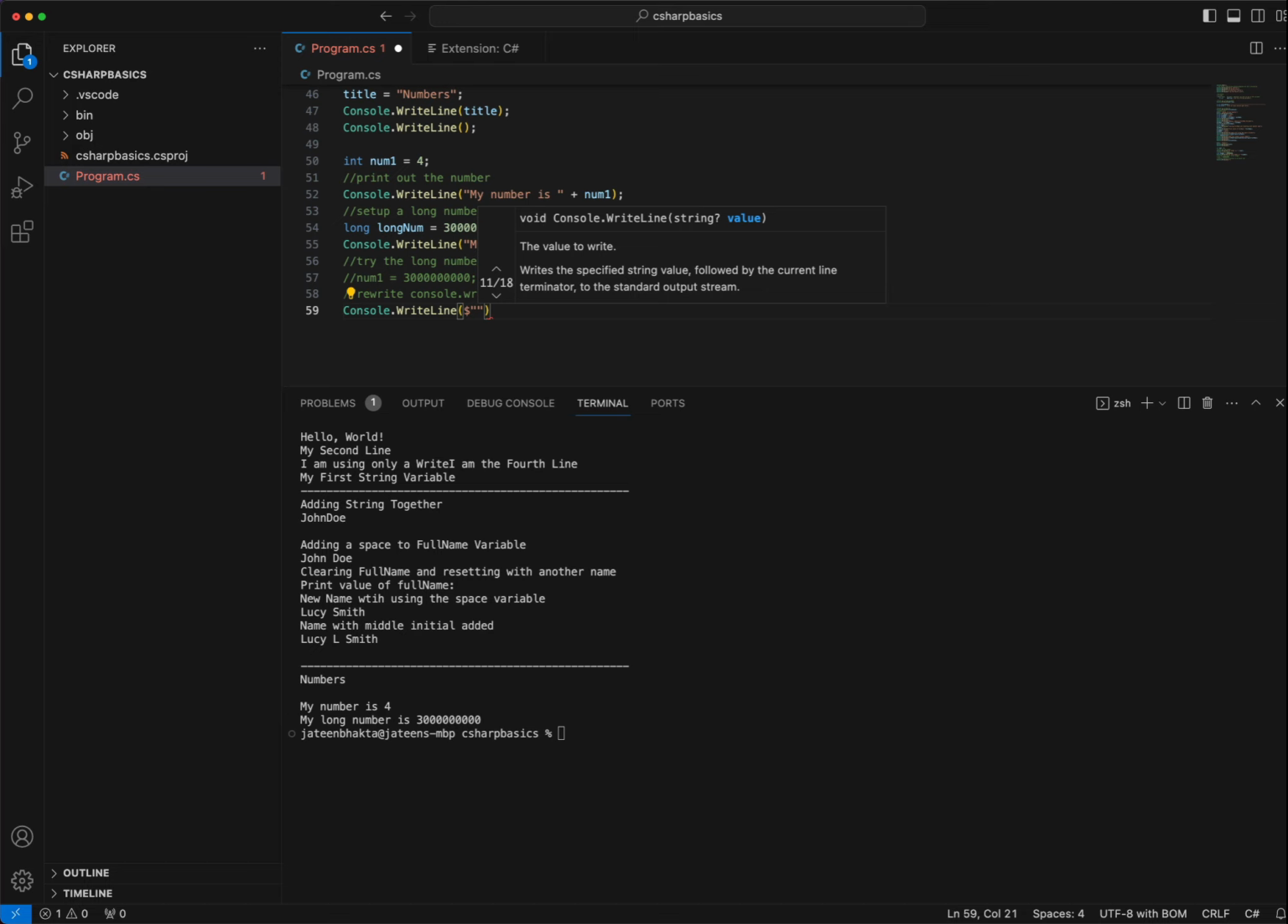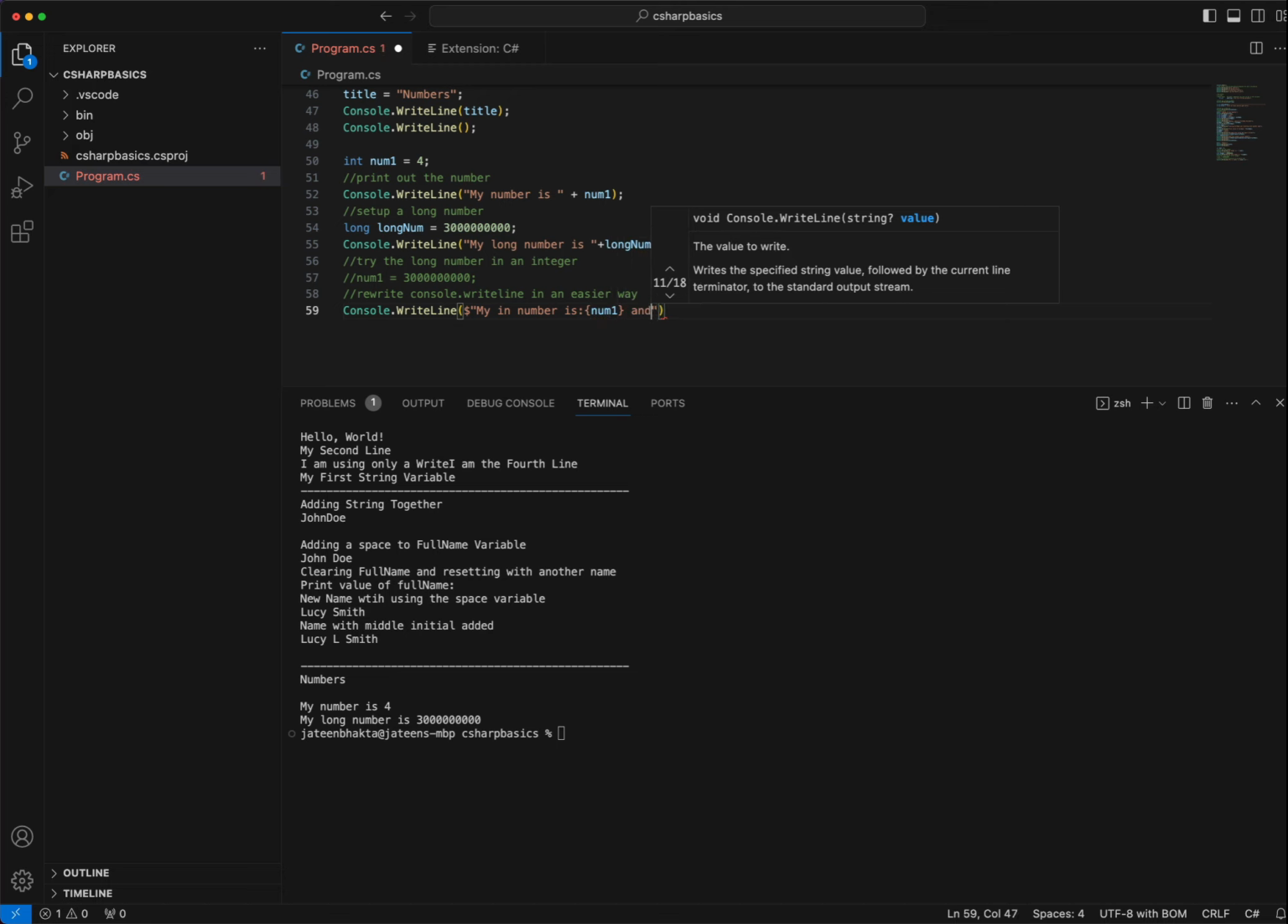This said value to write in this box right here. So let's write this value. My int number is, I'm going to do a colon, and now anytime you want to just drop a variable within a string, you just have to put curly brackets around it. So we could say num1, and then close the curly bracket, and you could continue typing. So, and my long number is, and let's do curly brackets and say long num, and then close this out, right? So now you got that going.